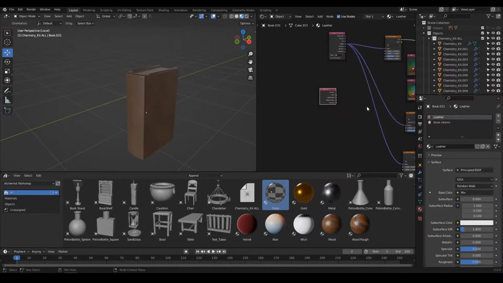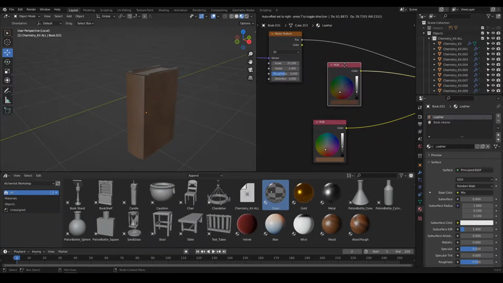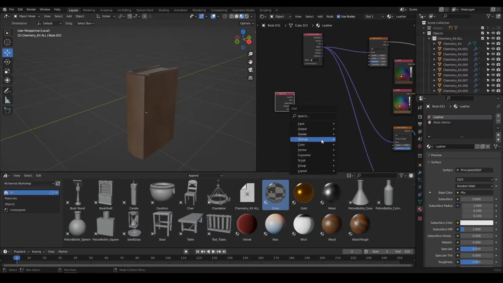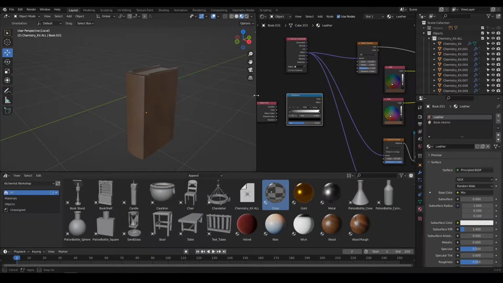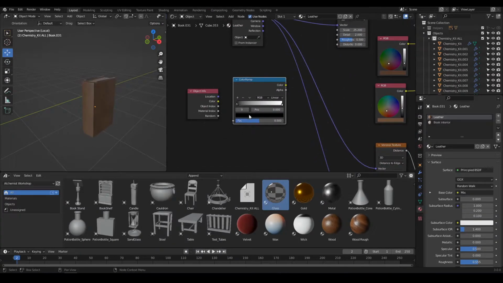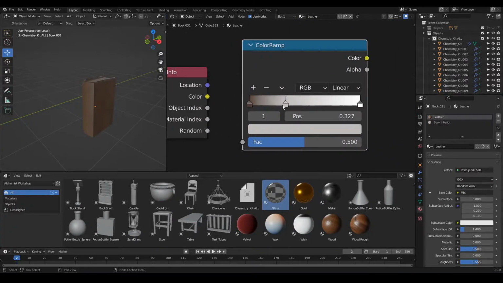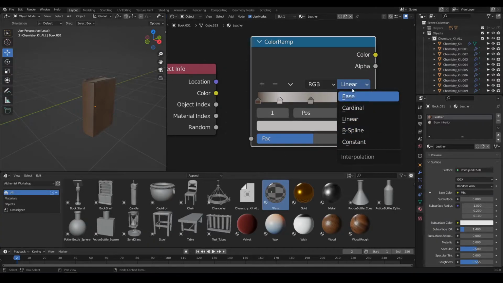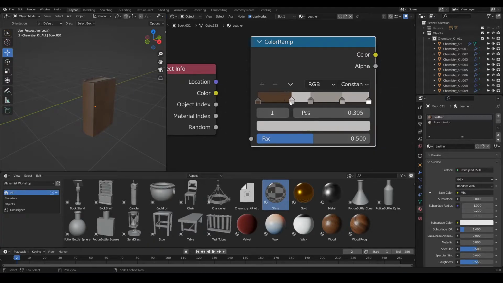This will just output a random number between 0 and 1 depending on the object, and every object will have a different output. So what we can do here, instead of having this color in an RGB node, is having a color ramp instead. Let's do it like this. I'm gonna sample this color here and then add a few other colors that are supposed to be book colors.